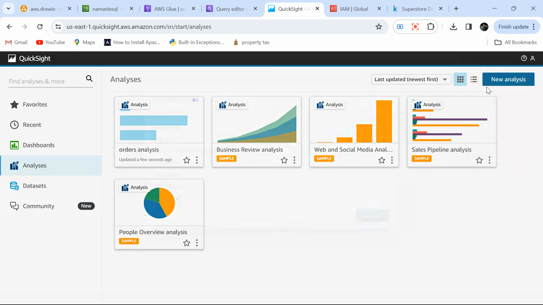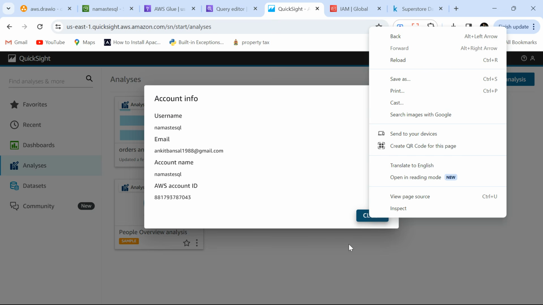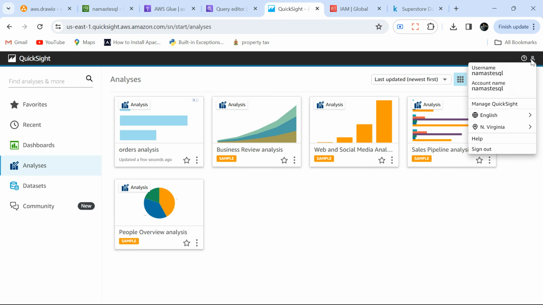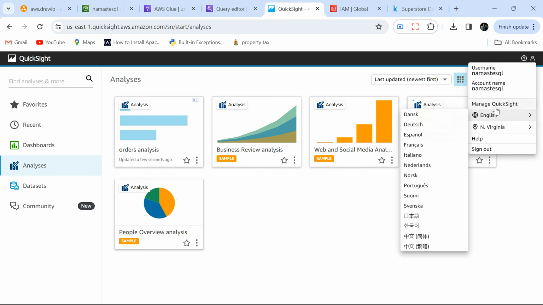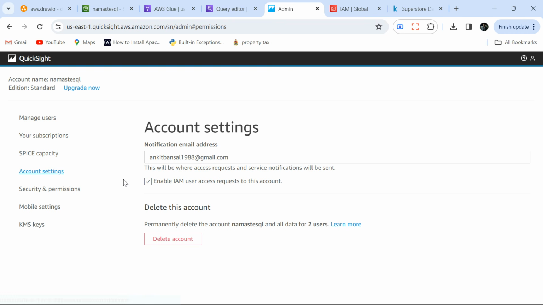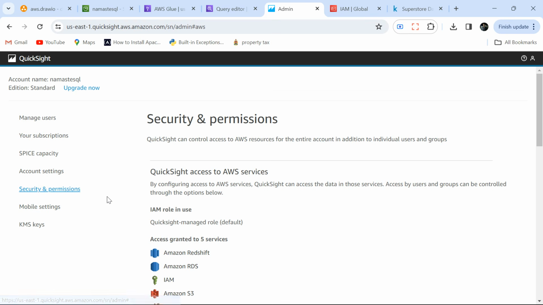account, okay, not this one, one second, manage QuickSight. Sorry, you have to go to manage QuickSight, and then you have to go to the account settings, okay? And your subscriptions. Wait, I just forgot. Security and permissions item. Yeah.